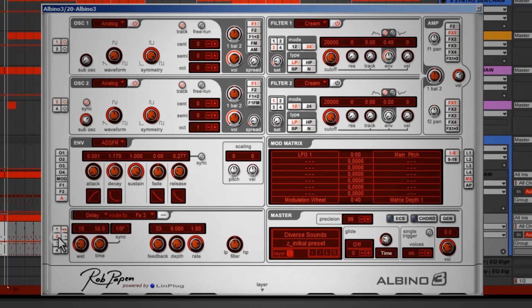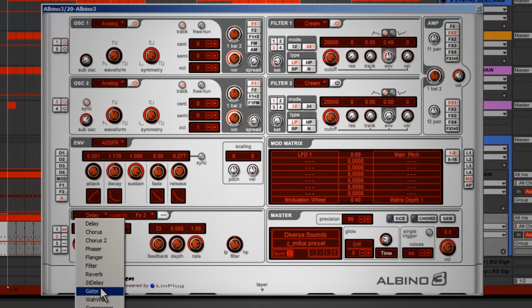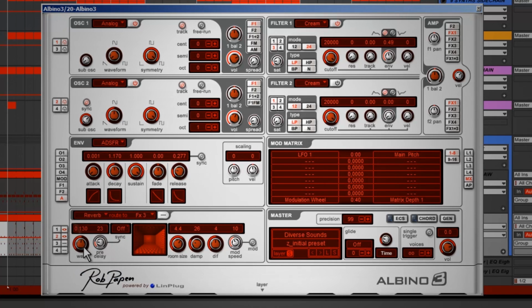For FX2, I choose a reverb and then enable it. First I take down the dry wet again to make the reverb a lot more subtle. If you use too much reverb, your sound will drown in the reverb signal, and this makes it hard to mix with the rest of the track.